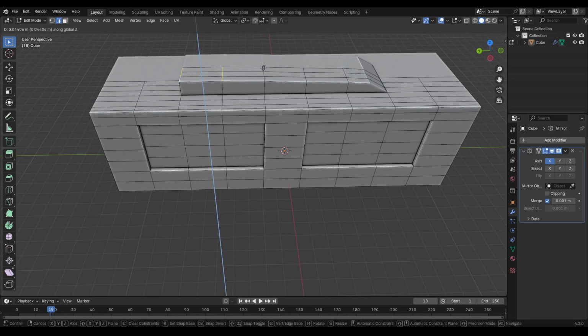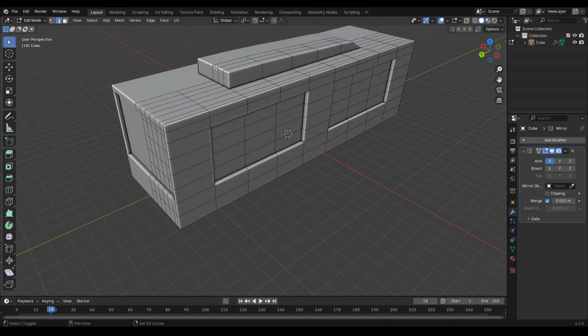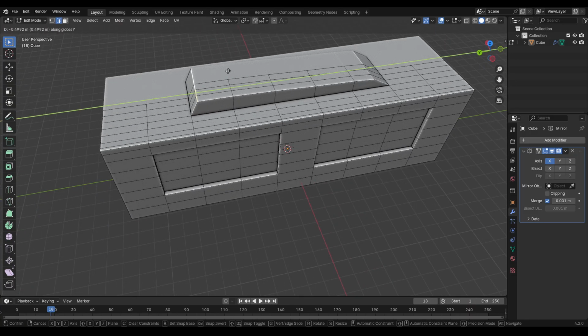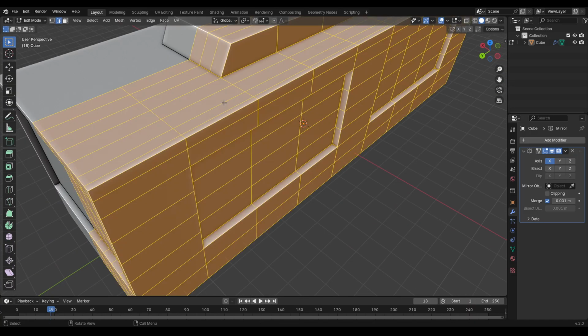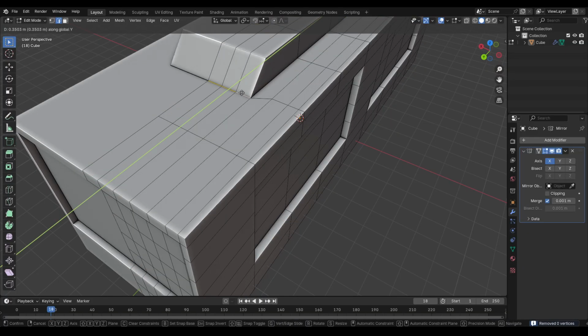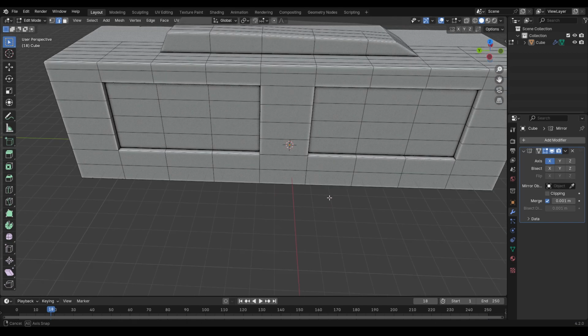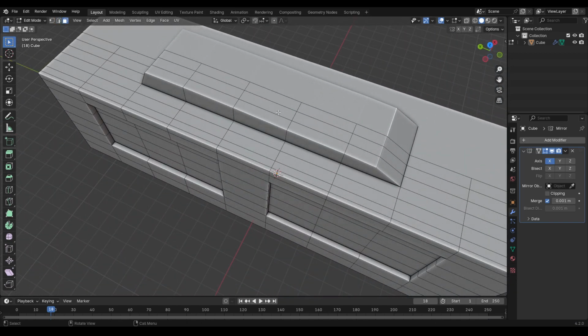We do the same thing, and then we can select these. We can move them in. We can just merge by distance in case there's some overlapping vertices. Okay, this is sort of good enough.